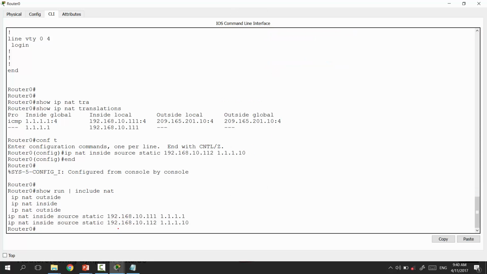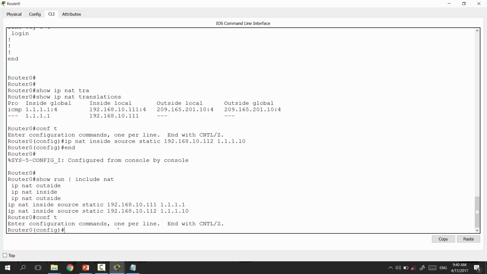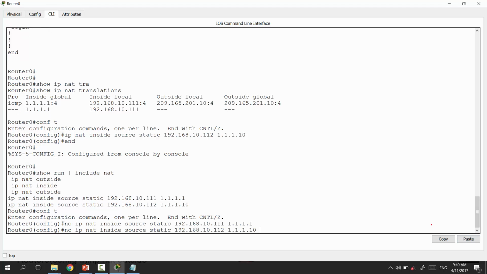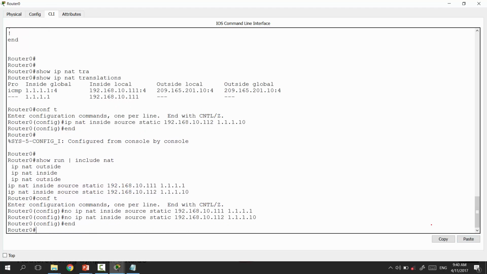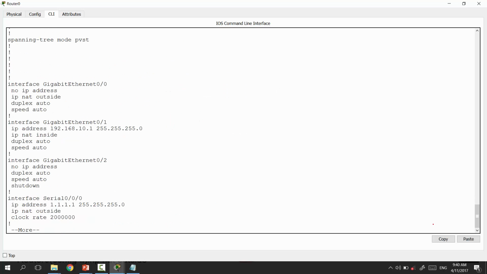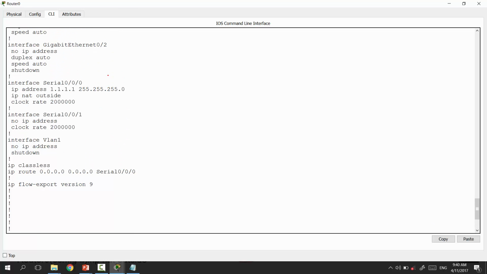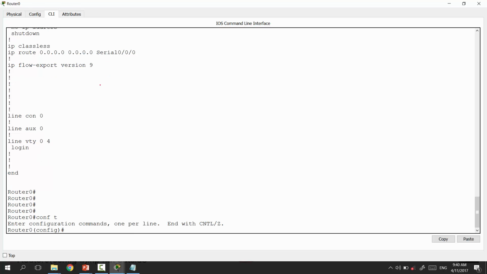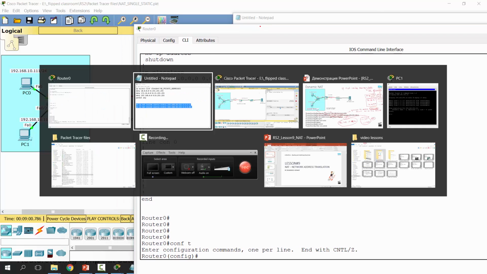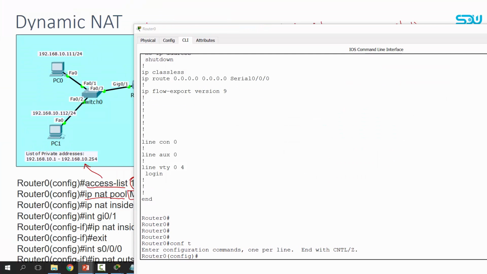Copy, and let me paste it back into global configuration mode with the paste button. And then now we have to make a new configuration, but before we do, we'll take a look at the running configuration file, so that we can be sure that we don't have the NAT configuration which we had before. And now it's time to make our configuration in the scenario of our presentation.